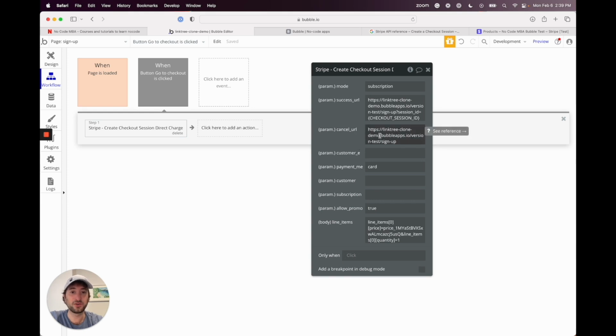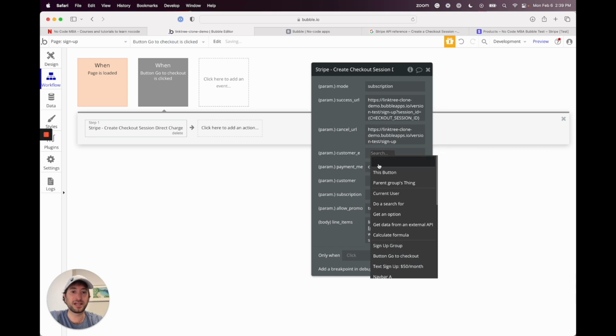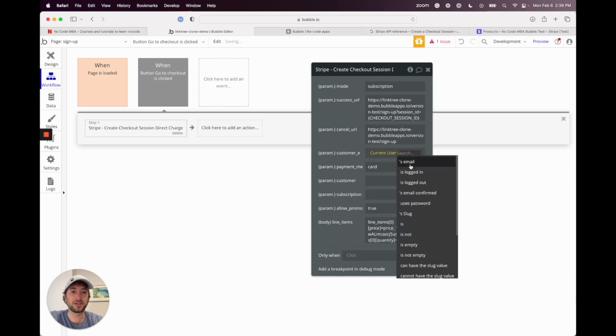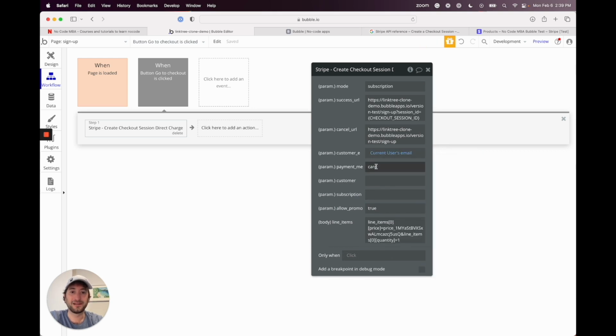We have the cancel URL. The customer email, we can do insert dynamic data, current user's email. Payment method, we're going to keep as card. Customer, we're going to leave that blank for now.